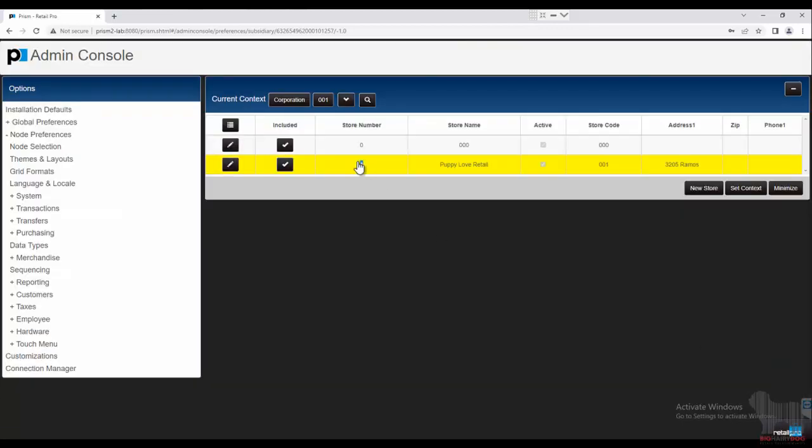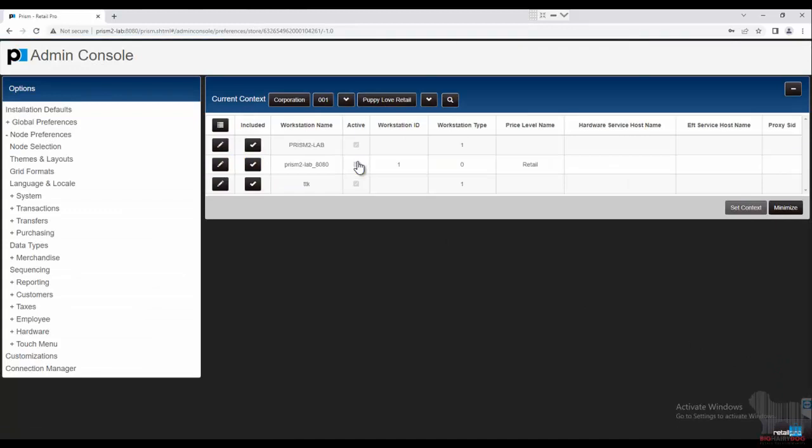Now I'm going to go ahead and double click into that Puppy Love Retail, and as you can see, the Prism current context kind of follows us and shows us that we're at the corporation, then store 1, that's that subsidiary 1, and then Puppy Love Retail. And for a quick jump around, you can actually use the arrows and it pulls down a little drop down menu, and I can hop over to store 0 if I wanted to.